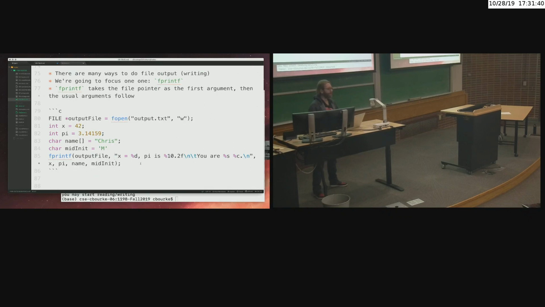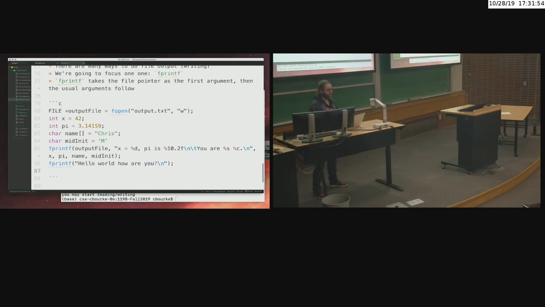So once I'm done, you can also print hard-coded stuff. Fprintf, hello world. How are you? And then end the line. Right. Then we'll go ahead and close it. For close, output file. Oh, and then I need to put output file up here as well. Right. There we go.